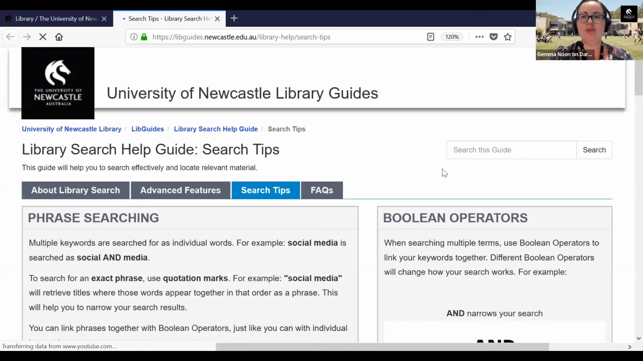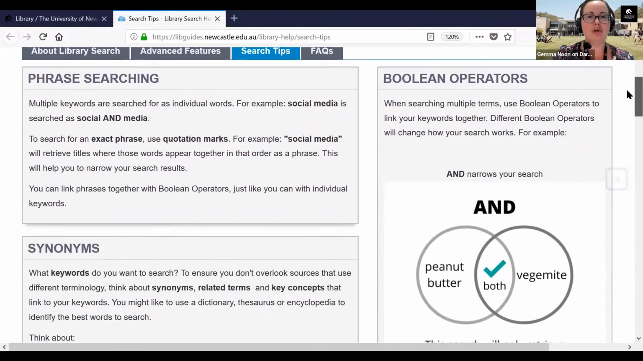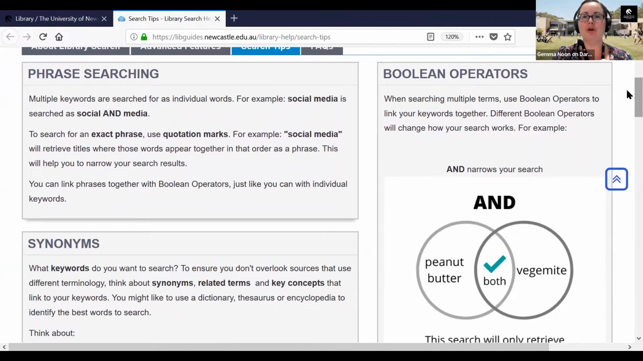On this search tips page, it gives you an overview of some of the techniques that you can use to search the library more efficiently. One of the best ways to search, if you are looking for a concept, which is a phrase, so more than one keyword that you want to keep together in the order that you've typed them, is to keep all of that information in context.